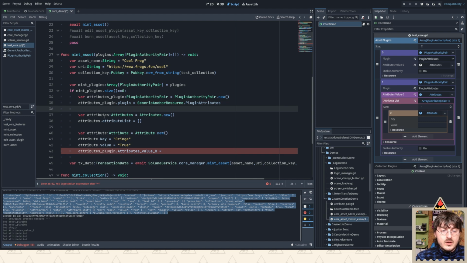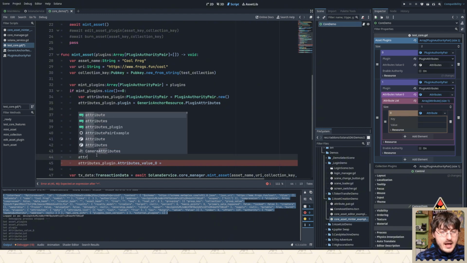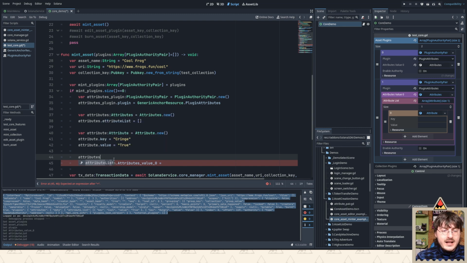We have this plugin, we created attributes with attribute list, and now we need to set this attribute to the attributes array. So attributes append, I think. No, how do we add to the attributes list? No, attributes, because attributes is just a class. We need to add to the attributes attribute list. Attributes attribute list append attribute.